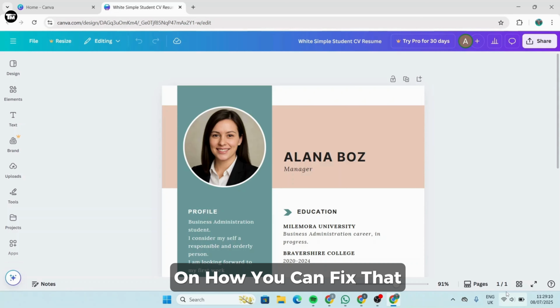If it is still not fixed, then you want to disable the extensions. For that, click on this extension icon, then select Manage Extensions and then remove any unnecessary extensions from here. And with these steps, you will be able to fix the issue of "we couldn't save your design" in Canva.